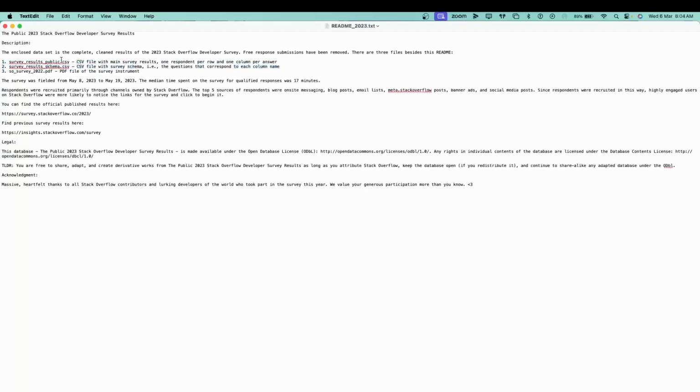So first is survey result public. It contains the response of the survey from each and every person, and one row corresponds to the response of a survey from a particular person. There is a second file, which is the result schema CSV. This particular file tells what exactly each and every column signifies in results public. We will go more into these two files, understand them better, and use Pandas data frame to do the number crunching and understand the data.